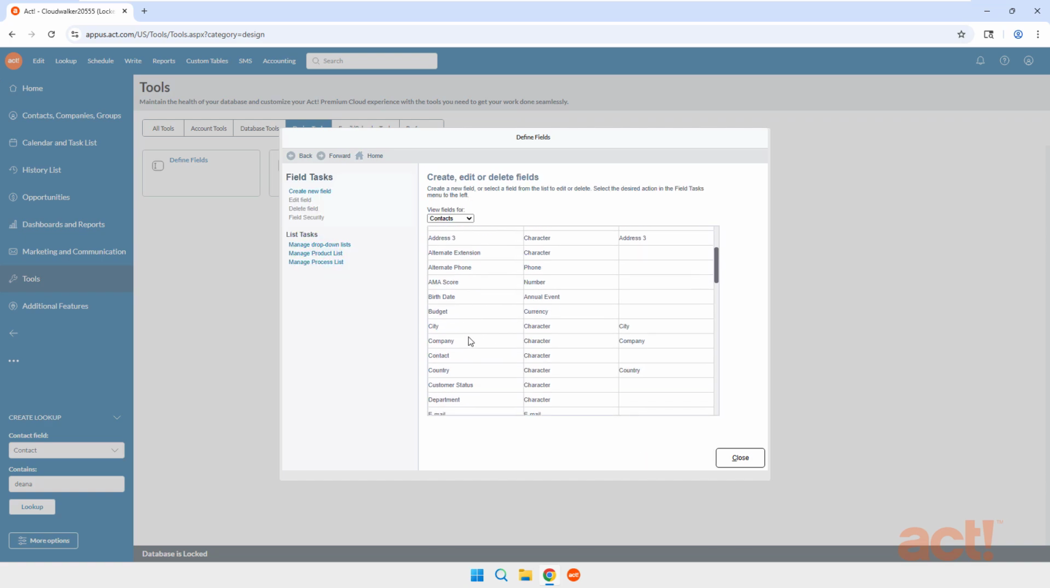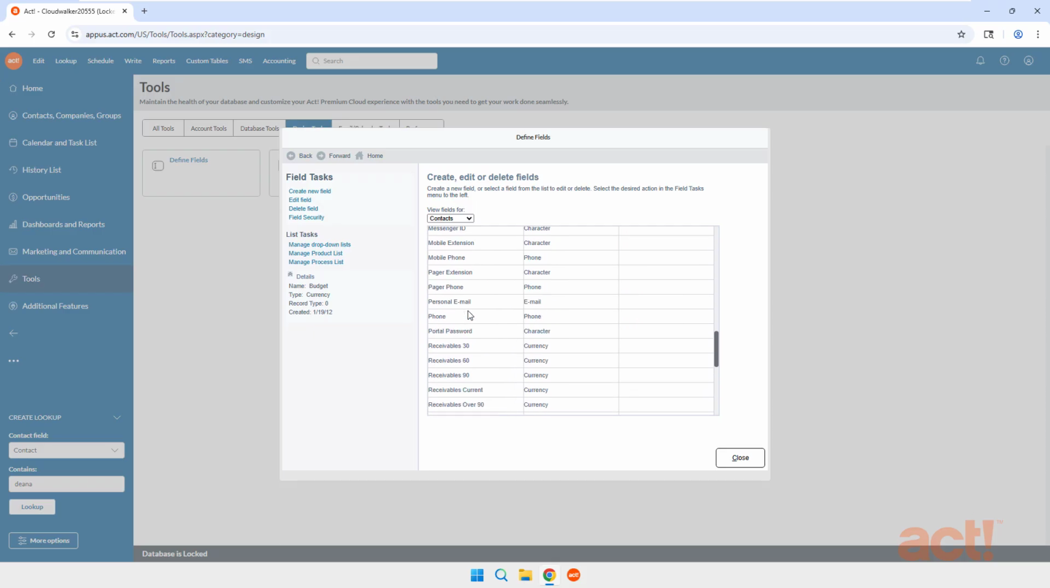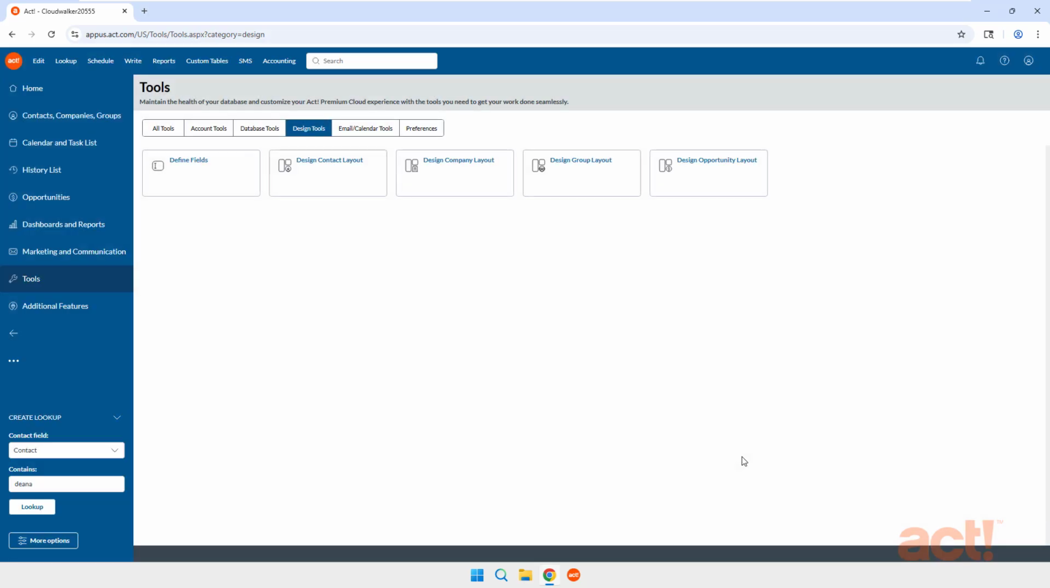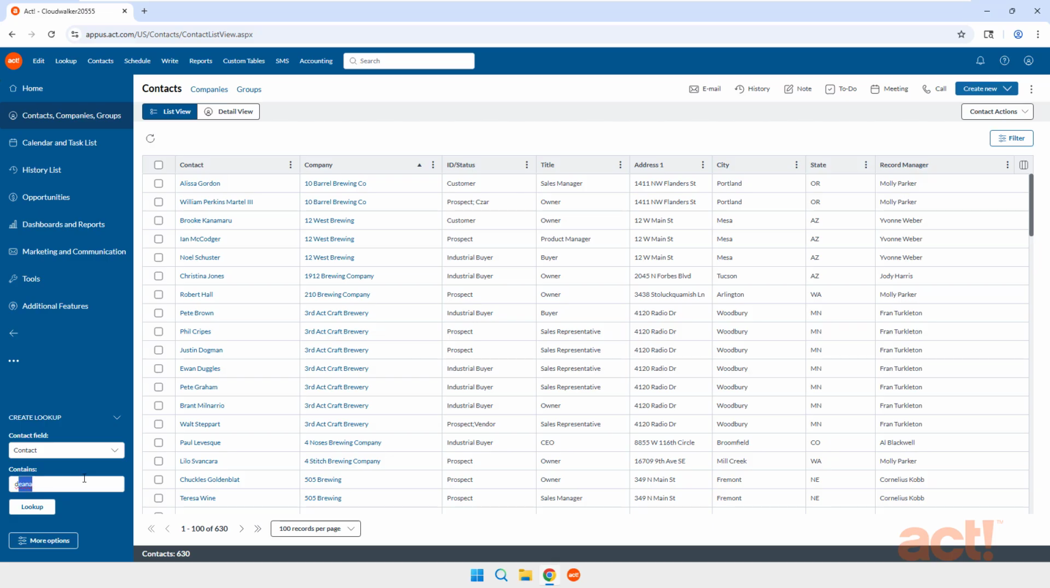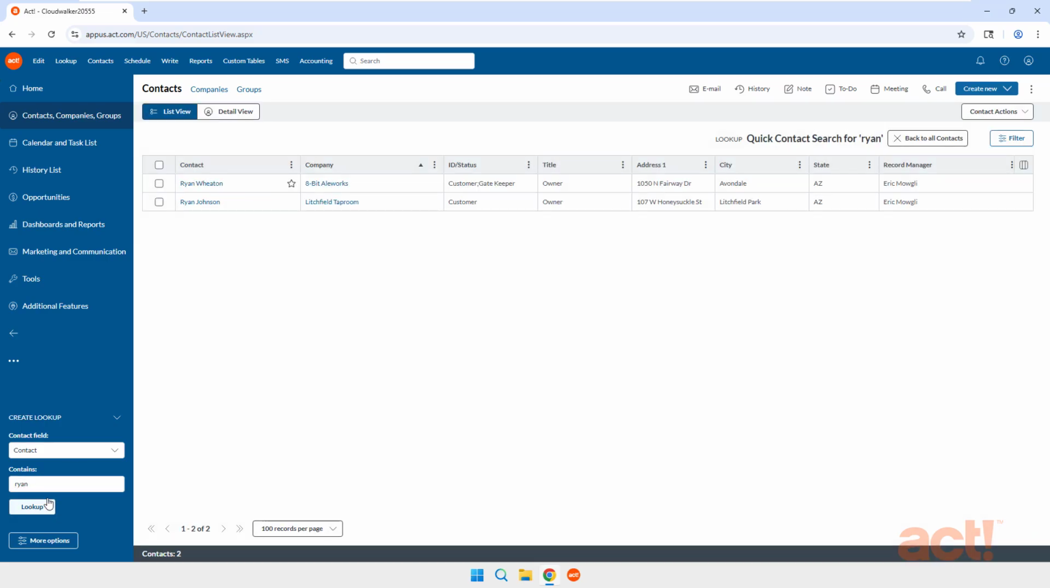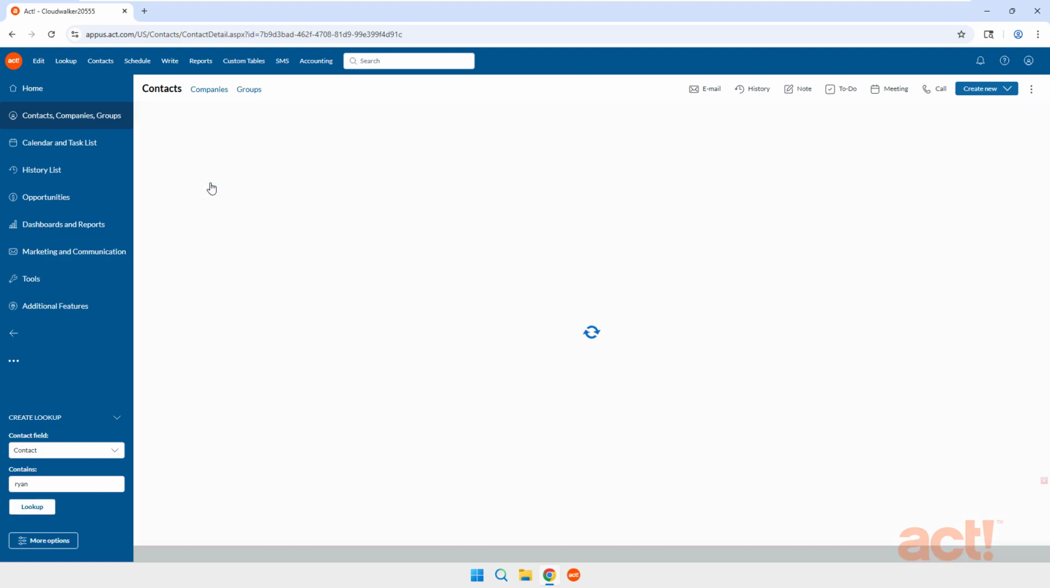Now, if I scroll down, the budget field now appears in my list of fields. And if I scroll further down, we'll see that the User1 field no longer appears here because I've reappropriated it into the budget field. So let's take a look at this new field. We're going to close the Define Fields screen to unlock our database. And then I'm going to go to the Contacts area. I'm going to look up one of my favorite contacts. His name is Ryan Wheaton. And I'll go to his detail view.